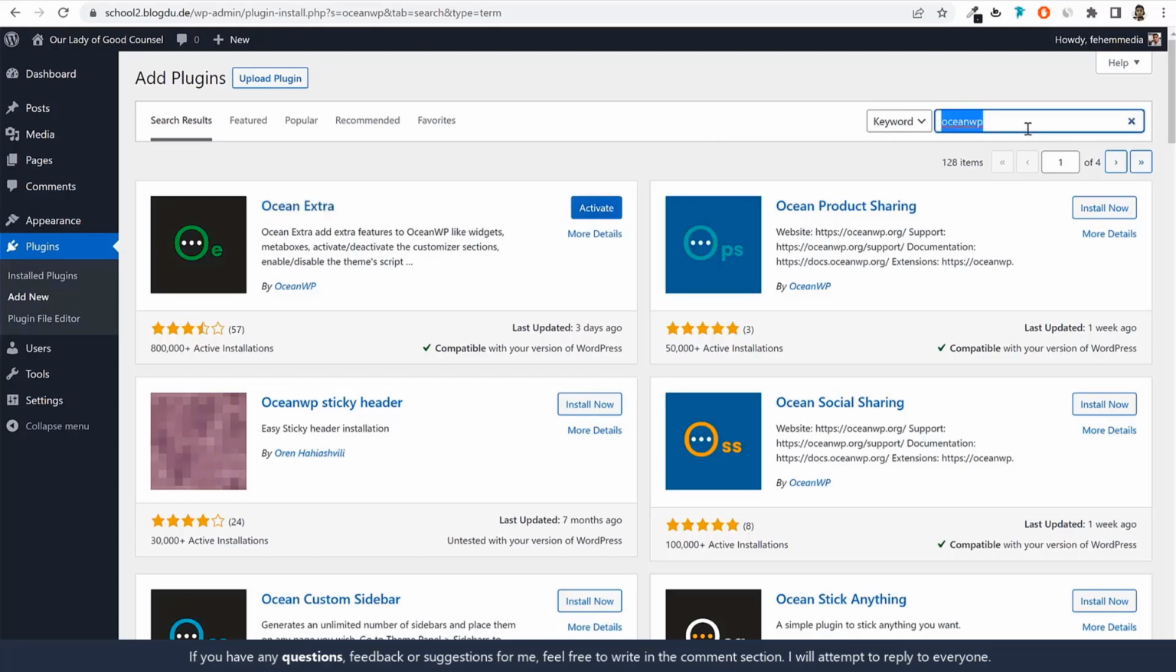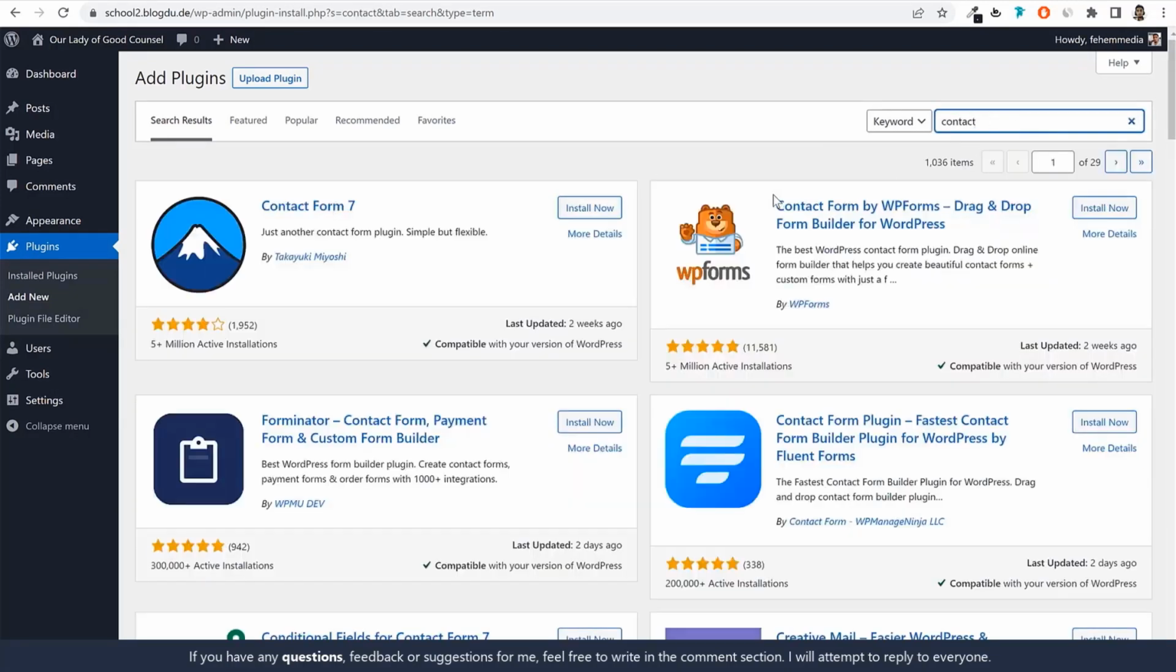Now the next plugin is the Contact Form 7 plugin. Just search for contact, you will see that plugin. This is the one, Contact Form 7, install this one. This will help you to basically create different types of contact forms.